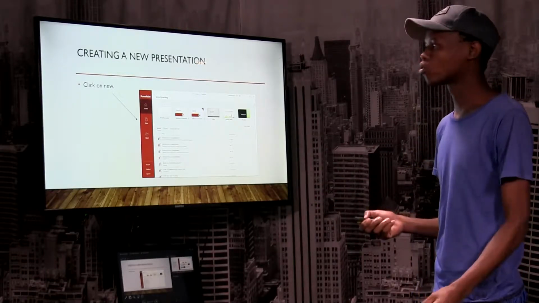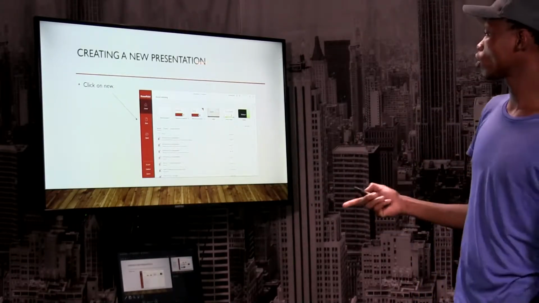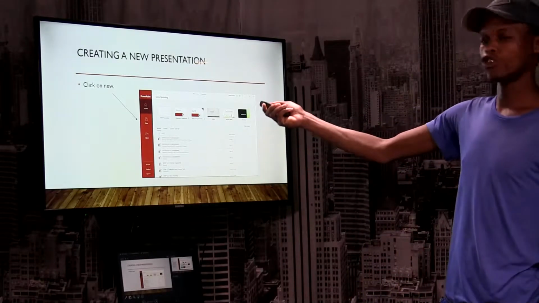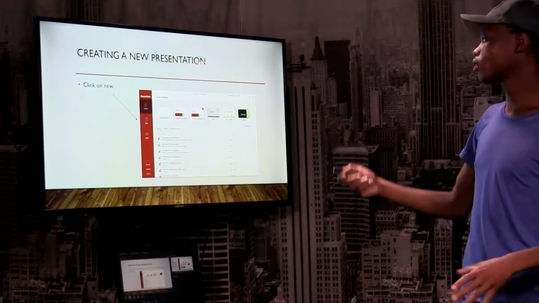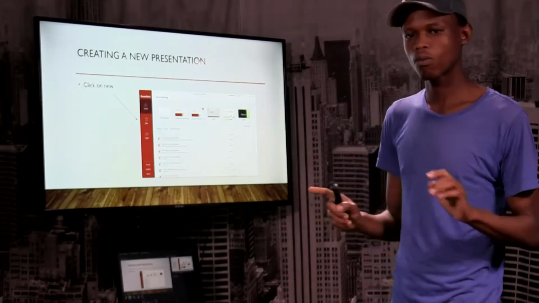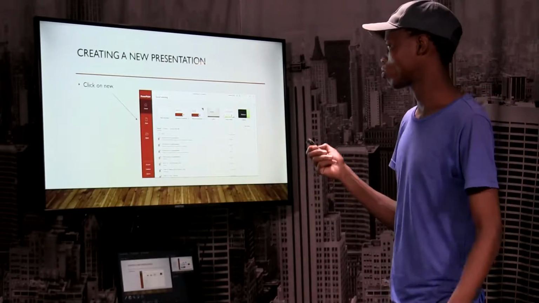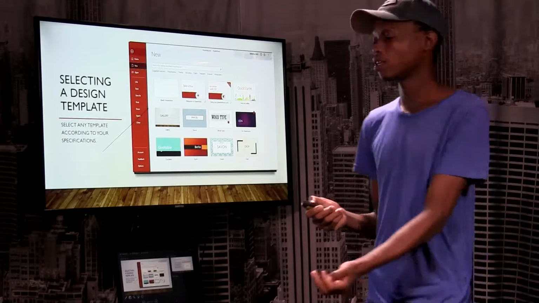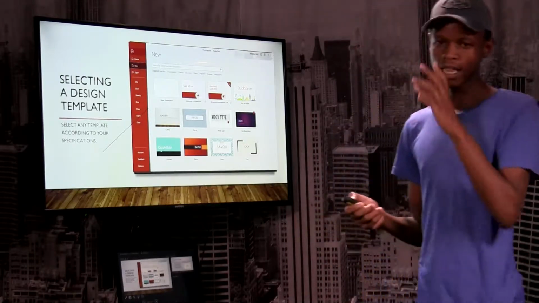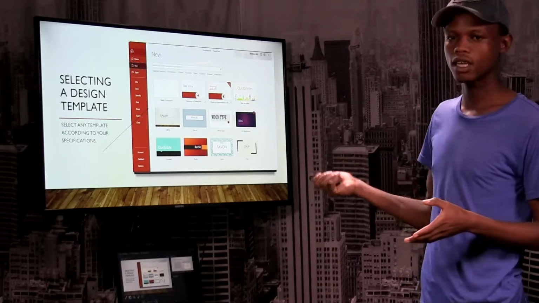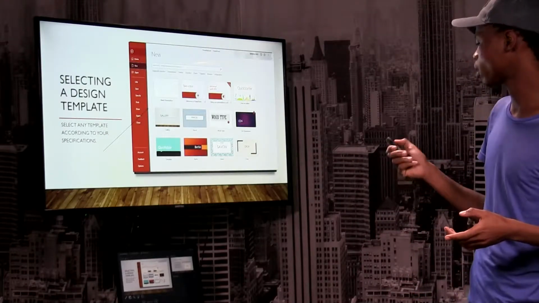And the next thing is to create a PowerPoint. Now you're gonna scroll down to your tabs and you're gonna click the tab for new PowerPoint. After you click that tab, that's where you're gonna have a few templates to choose from, whichever you like to use. And now designing a template, either you can design your own template or you can select from any given template that is given by Microsoft.